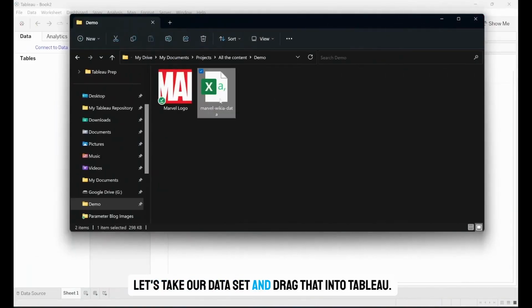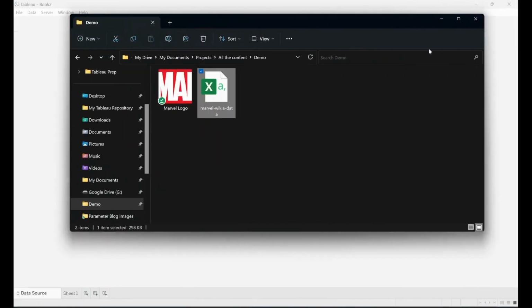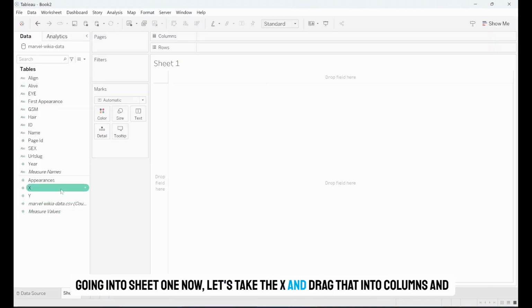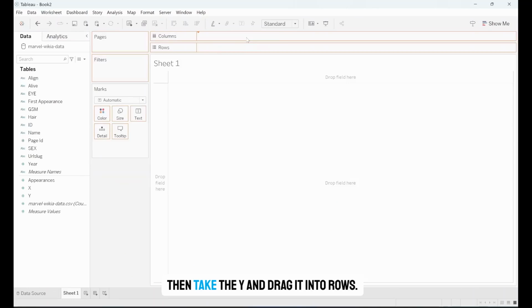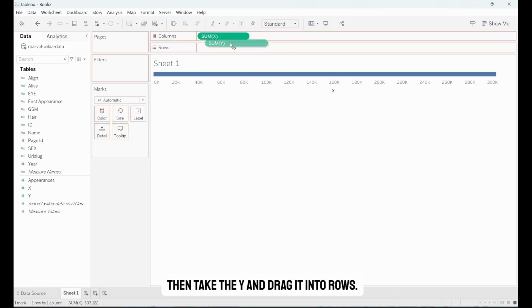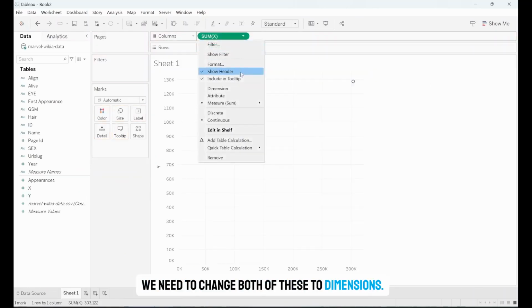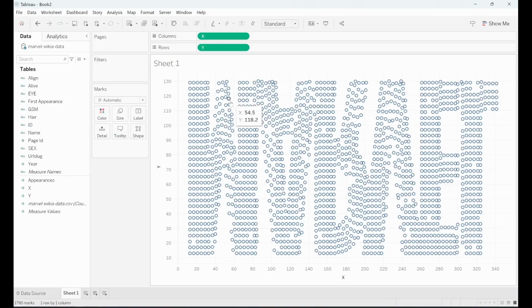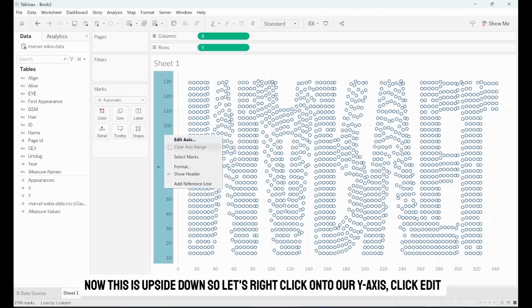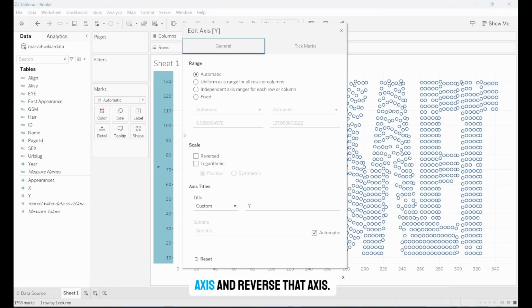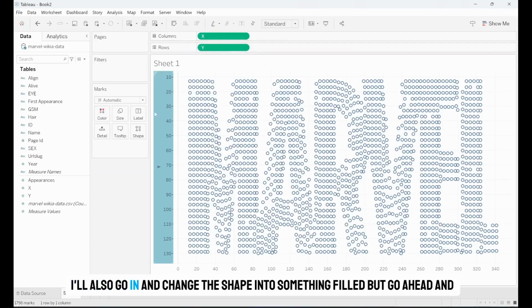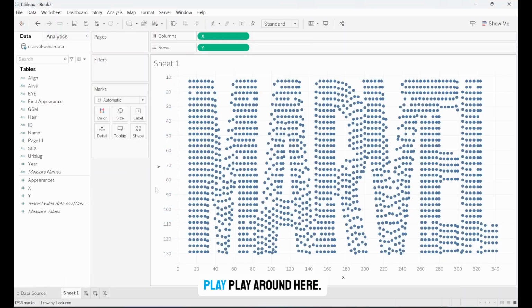Let's take our data set and drag that into Tableau. Going into sheet 1 now, let's take the X and drag that into columns, and then take the Y and drag it into rows. We need to change both of these to dimensions. Now this is upside down, so let's right click onto our Y-axis, click Edit Axis and reverse that axis. I'll also go in and change the shape into something filled, but go ahead and play around here.